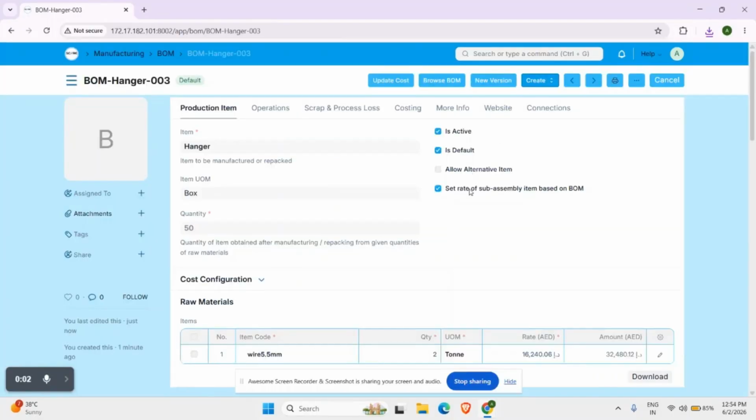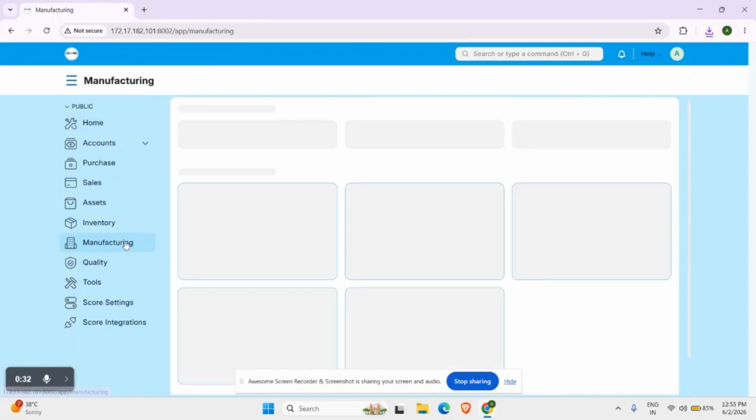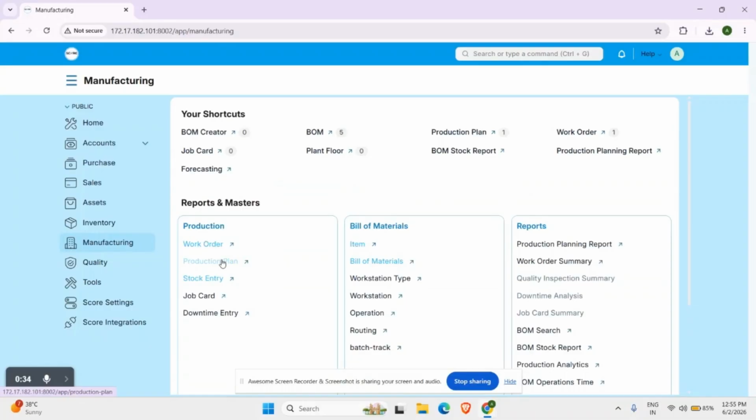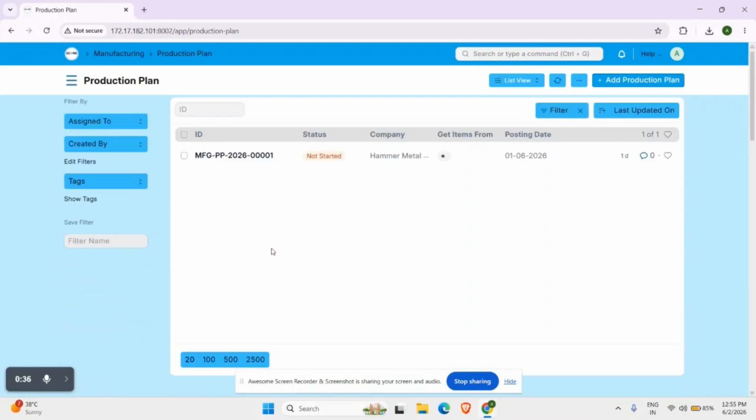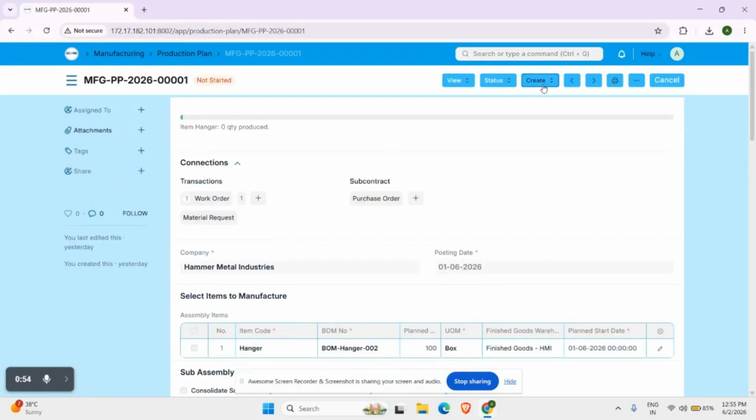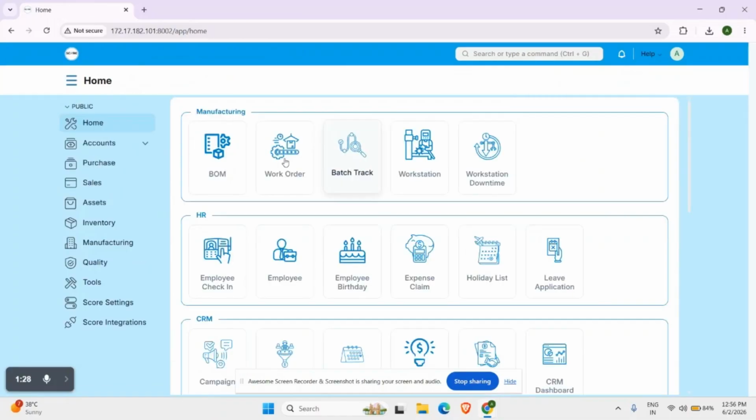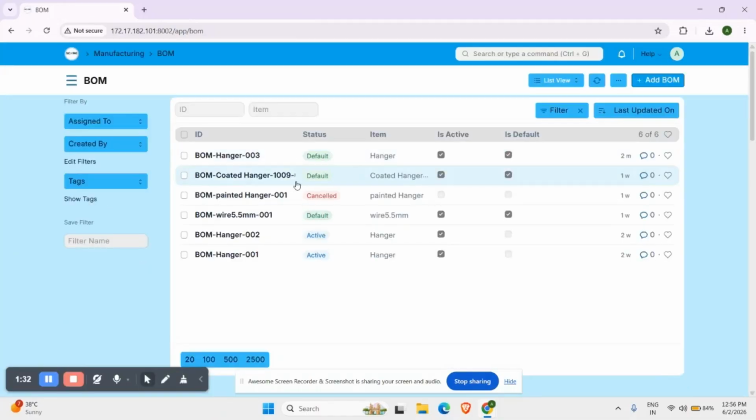Production can start in 2 ways. We can either create a work order directly or use a production plan to schedule and manage manufacturing activities in advance. Production planning also supports subcontracting workflows where raw materials are provided to external vendors and finished goods are received back after processing. For this demonstration, we'll proceed with a direct work order.